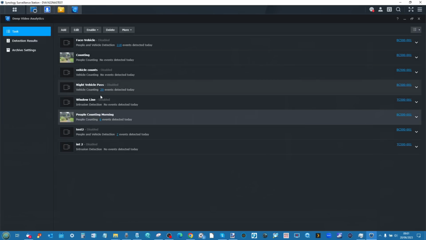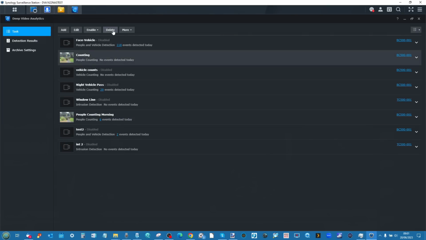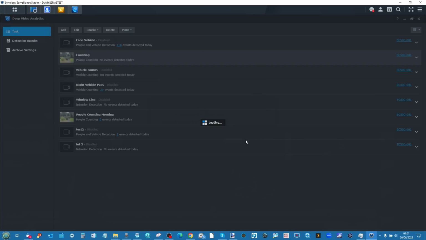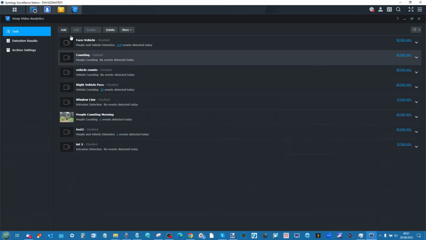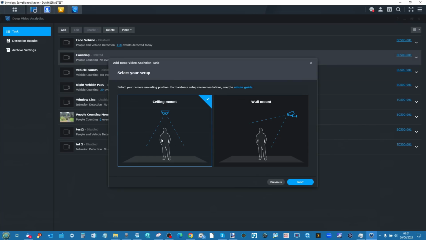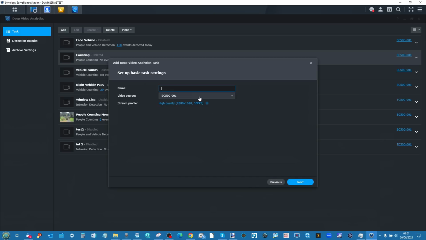Setting up an AI supported counting task is surprisingly easy. If we go into the video analysis, I'll delete this task here. We'll keep the detection results, but we will delete it, and we'll go ahead and create a brand new counting task. So people counting, we're doing it from a wall mounted camera. Click next.